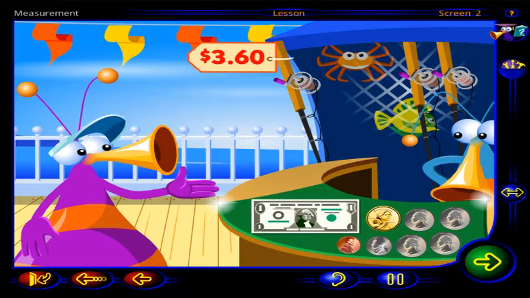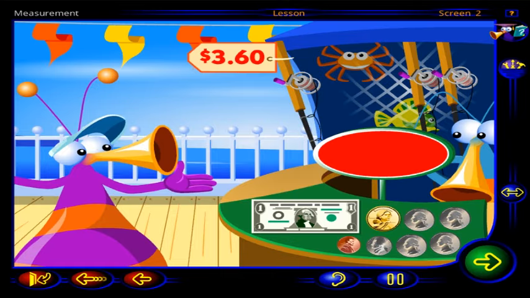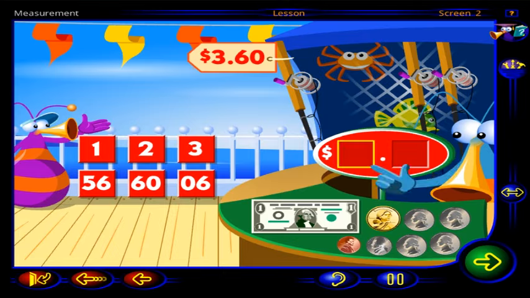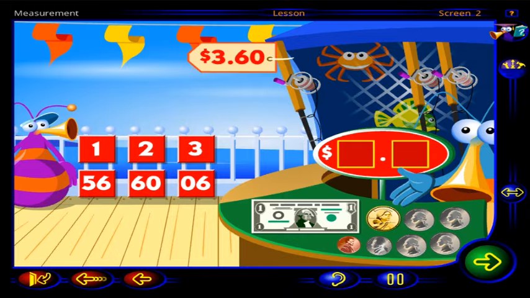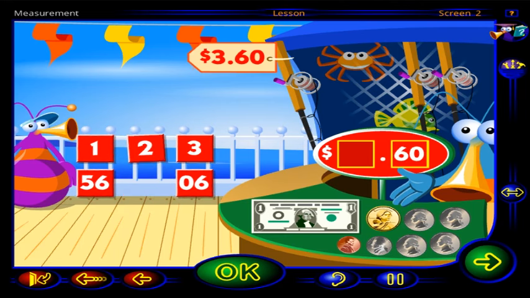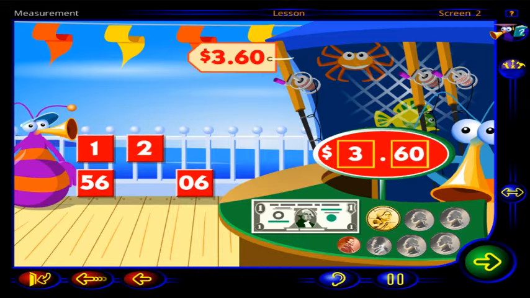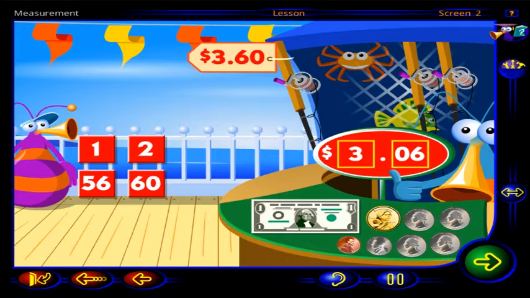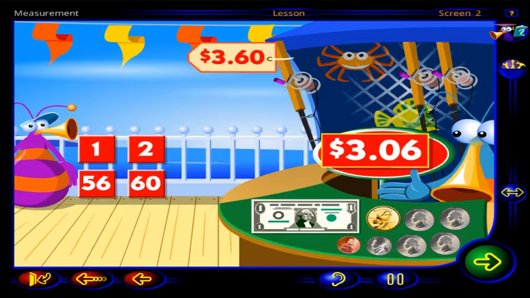Okay, let's see how much you've got there. How many dollars and how many cents does our friend have? Drag a number here and here, then click OK. That's the number of dollars, but not the number of cents. Try again. You got it. Our friend has $3.06.